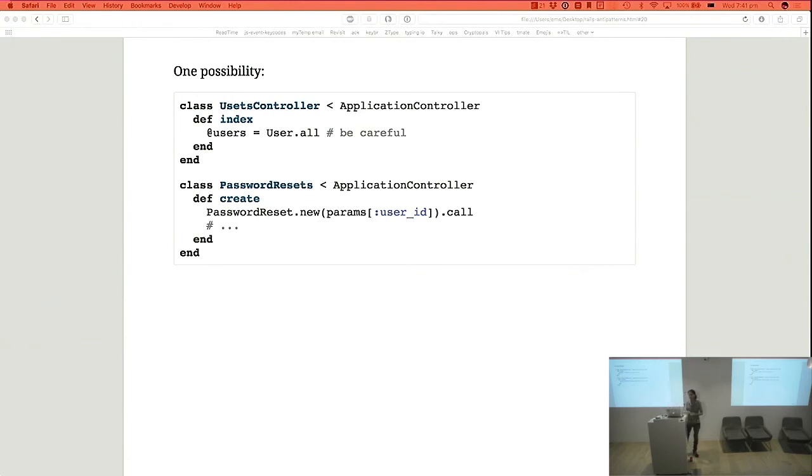Now, we don't have to match controllers to models that we have or tables that we have in the database. It doesn't have to be. So in this case, and I have a typo, it should be users controller, and we have a method that's called index, and we just grab User.all, which again, be careful when doing that, but this is a different discussion. And then we have a password resets controller, which uses a create one because we are creating a password reset, and we are initializing a password reset service object that does all the things that we want. And I didn't include all the things that it needs to do. This is just an example.